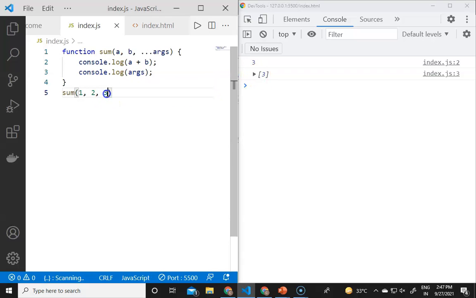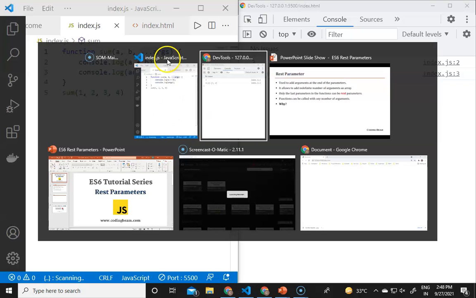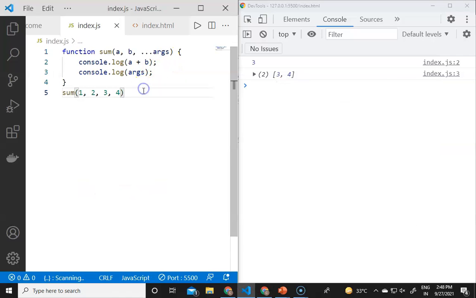So the 3 is the extra argument that we have provided here, and it is stored in the arguments array. If I console.log the arguments, then it will give me 3 in the console window. If I add one more argument like 4, then there will be 3 and 4 in the array itself, and the length of the array is 2. So these are the REST parameters that we have provided to the function.